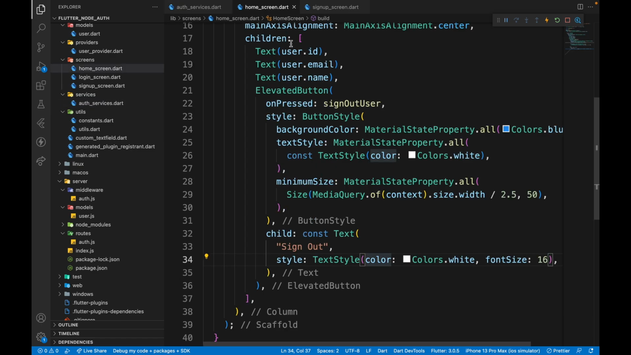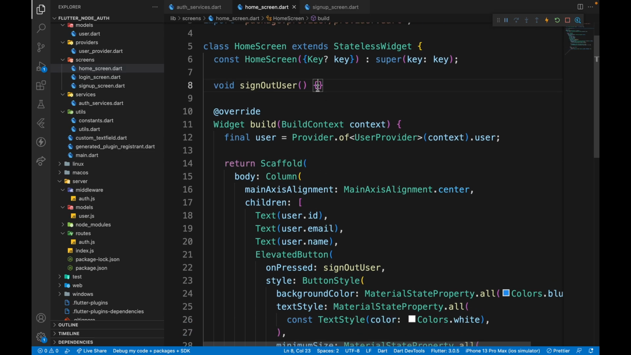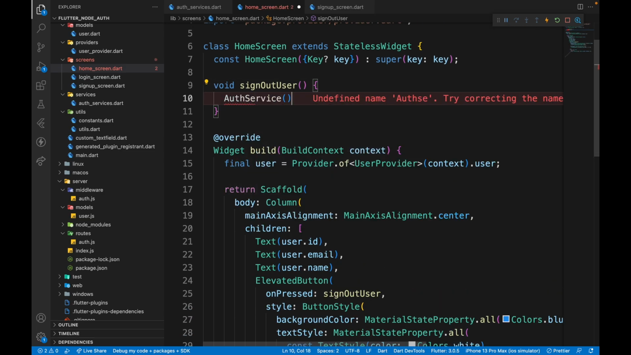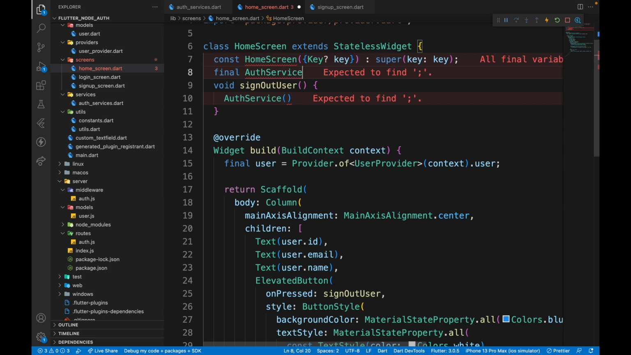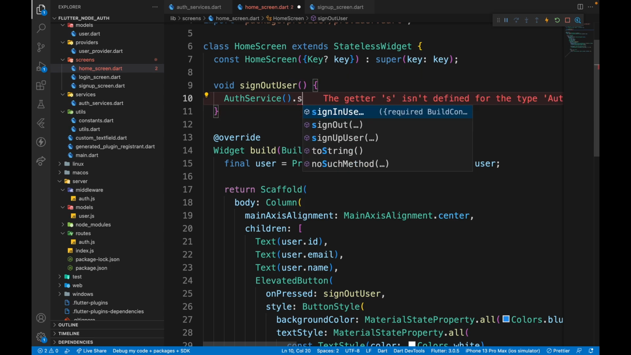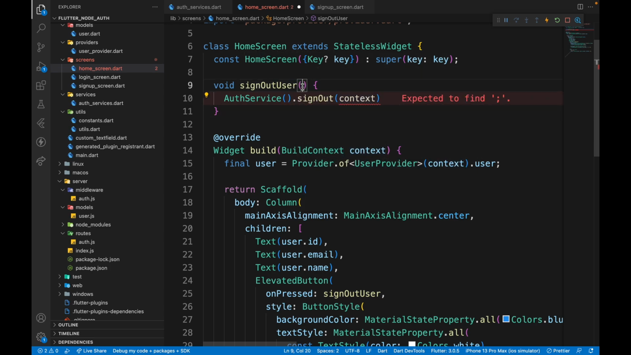Great. Now I can take this sign out, go to the home screen, and have auth service, and here I'm directly calling it in. I'm not creating the instance of this auth service. The reason for that is if I create an auth service instance here, then this can't be a constant, but I want it to be a constant. So of course I can't do that. And here we'll have auth sign and we'll pass in sign out. We also need build context, so I'll pass in the context, and that's pretty much it.